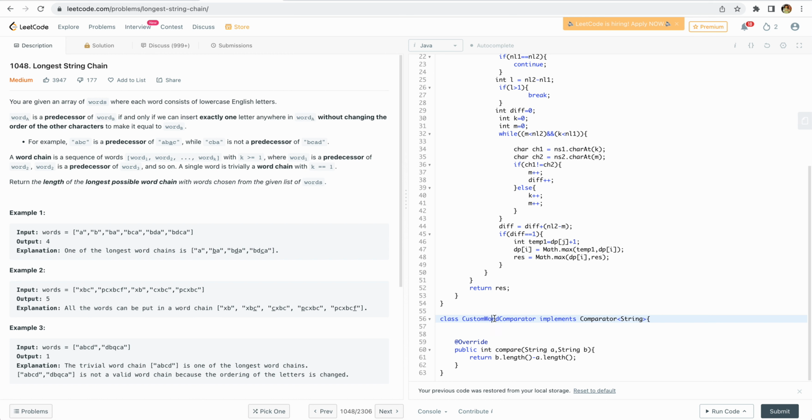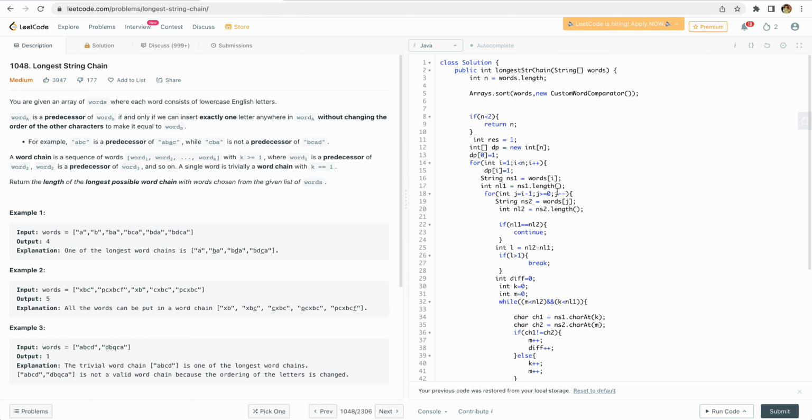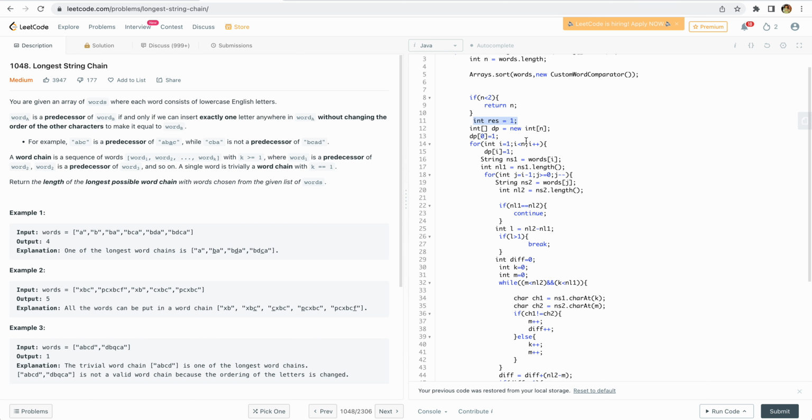Here I have created a custom comparator in order to sort the array in decreasing order of words length. Then we have one base condition here. If size of words array is less than 2, we are just returning its length. Then we have created res variable whose default value is 1, which represents a single word can make a word chain with length 1. Then I have created a buffer dp array.